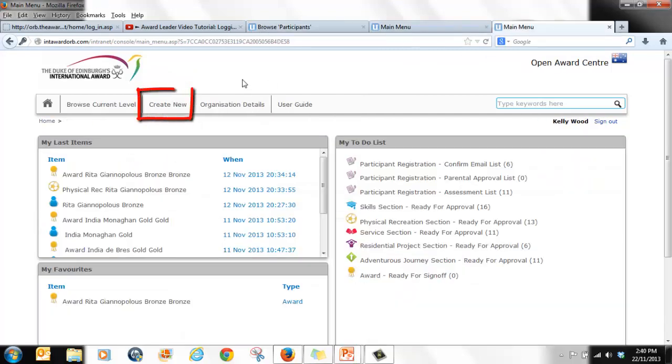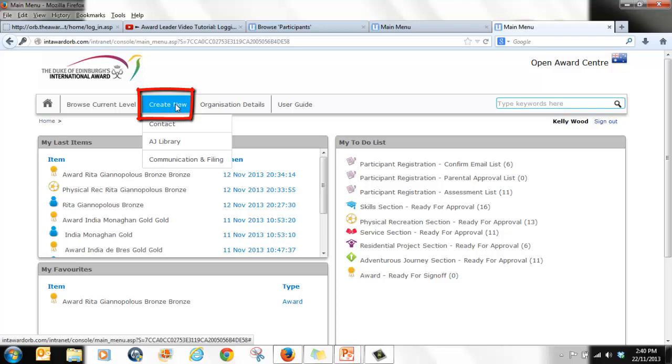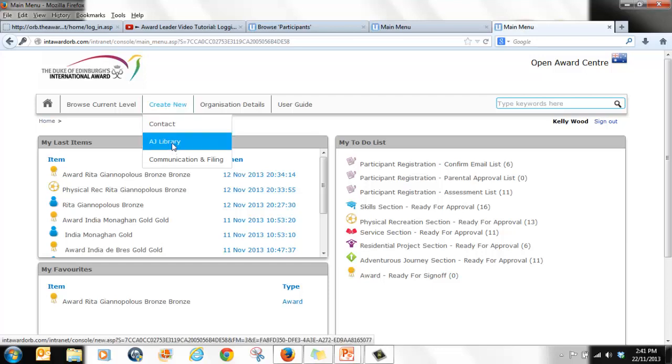Create New Menu. Create New Menu will display all records that you can create as the award leader for your awards unit. So you can create new contacts, create new AJ Adventurous Journey library, and create new communication and items to file.